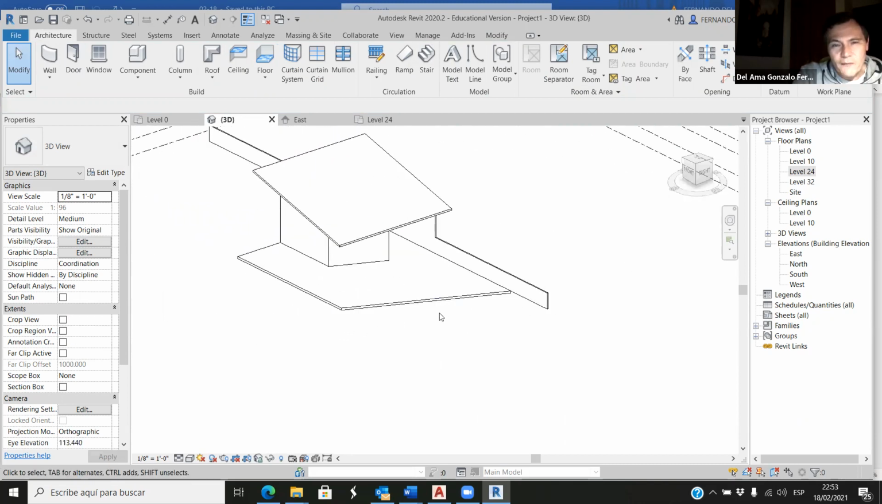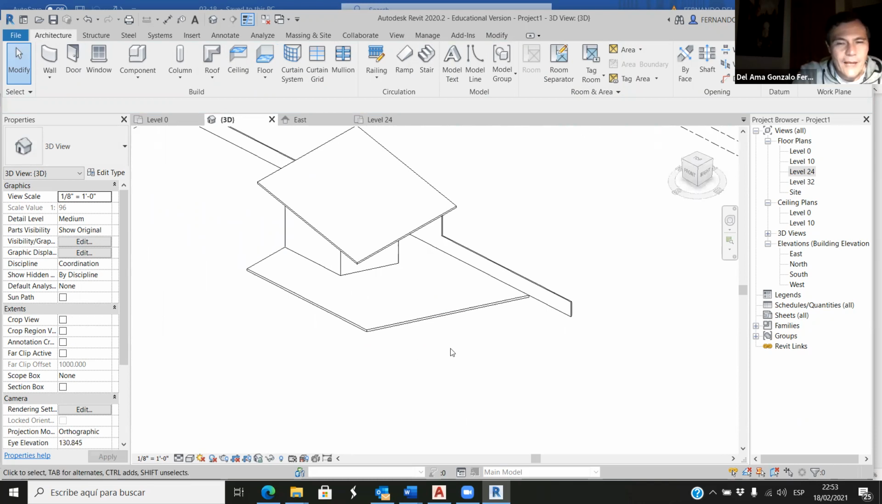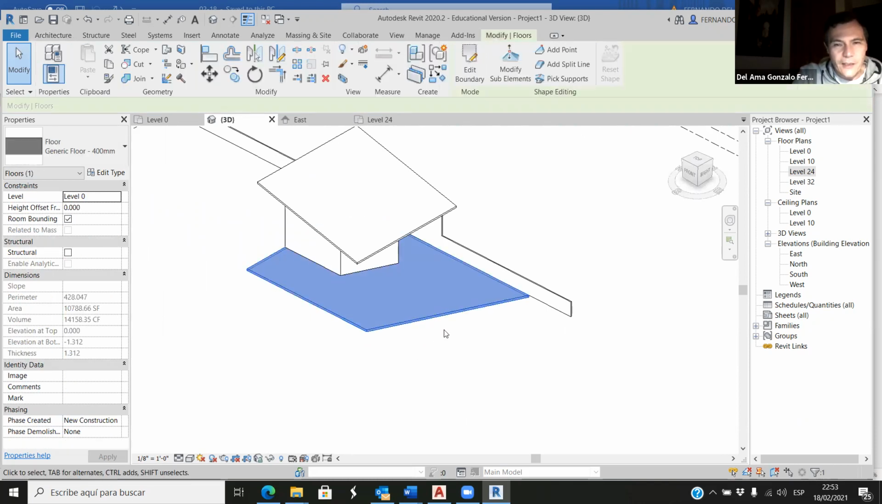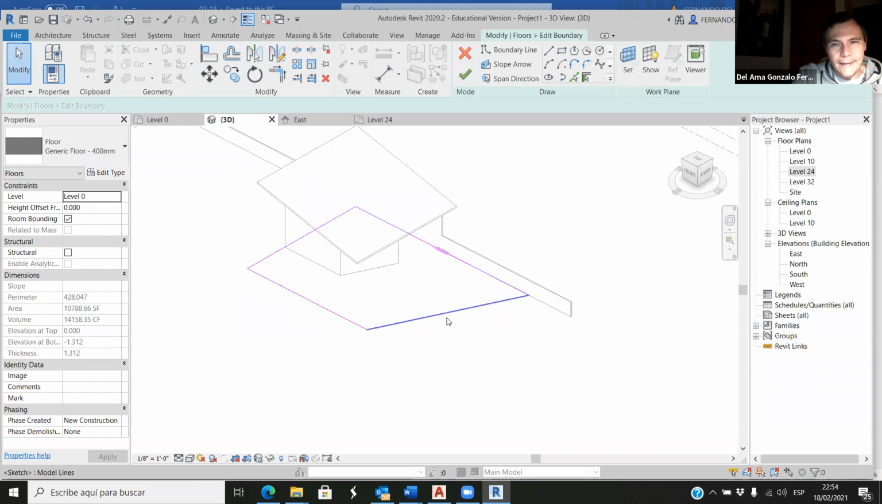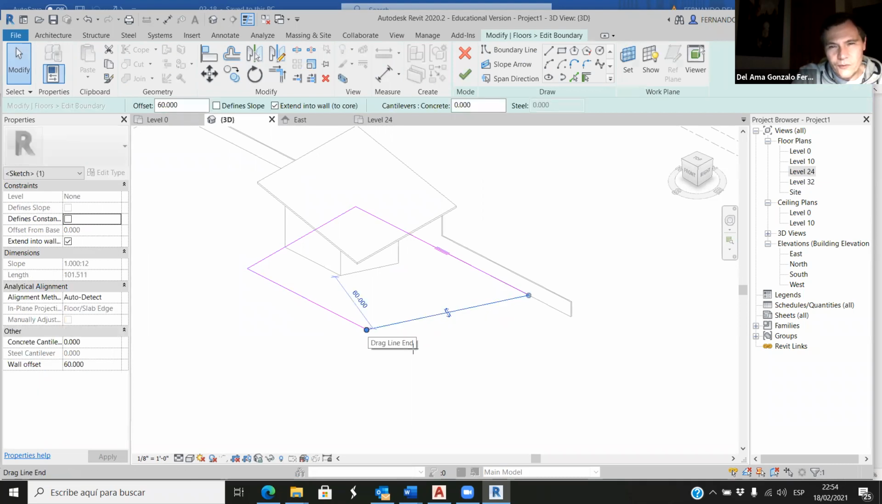And so that's the good thing in Revit. We have a floor, and it doesn't have to be the final. I can change my mind. Okay, no, I'm not sure about this. So let's edit the boundary again. I want to make a rectangle here.